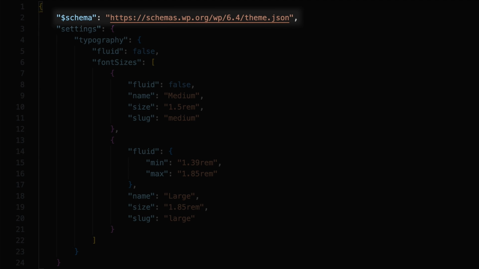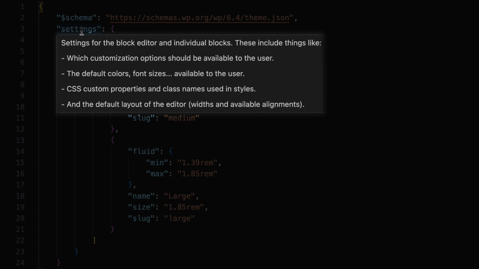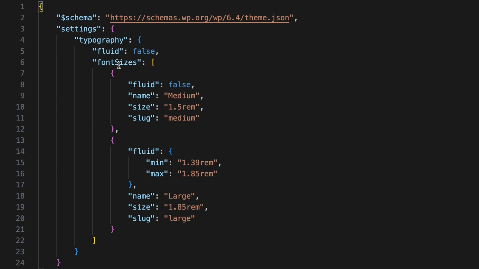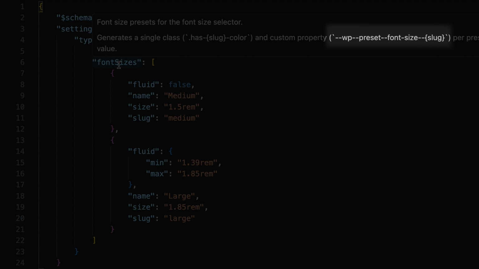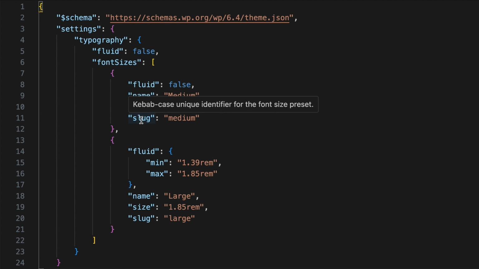Now, because we have our schema set, this allows us to mouse over any one of the properties and pop up a description of what that property actually does. And this is really useful for things like font sizes. You'll notice that on font sizes it gives us the custom property that we can later on use in our styles. And this applies to any one of the properties. As long as the schema is set, you'll get a description as you mouse over that property.